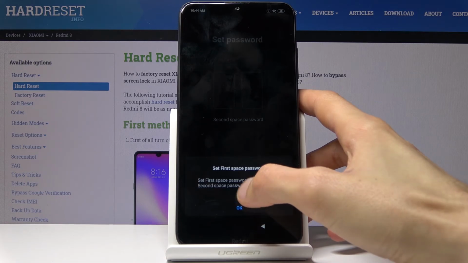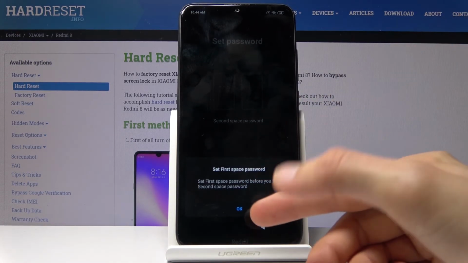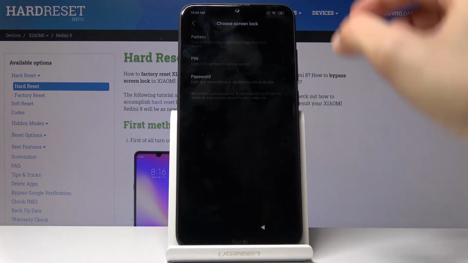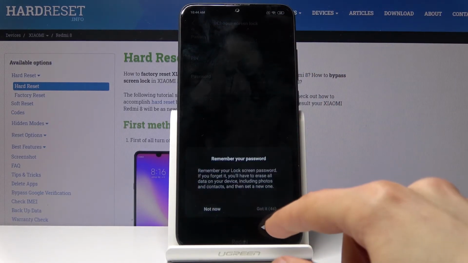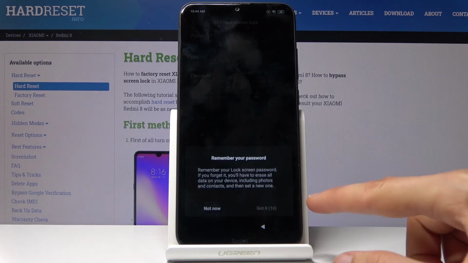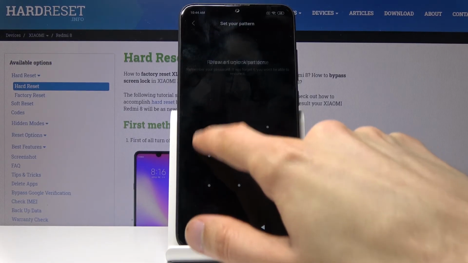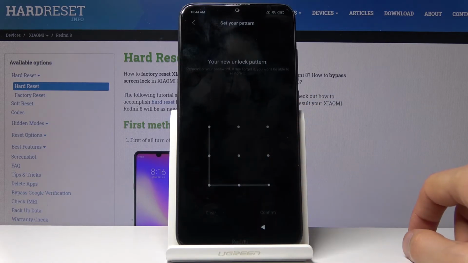Okay. And there we go. Because I don't have a first space password, I will need to set that first. So let's just tap on it, choose lock screen. You have a choice between pattern, pin, or password. I'm gonna go with pattern. Give it a moment, and got it. Cool. So let's draw the pattern. Redraw the same pattern once more. Confirm.